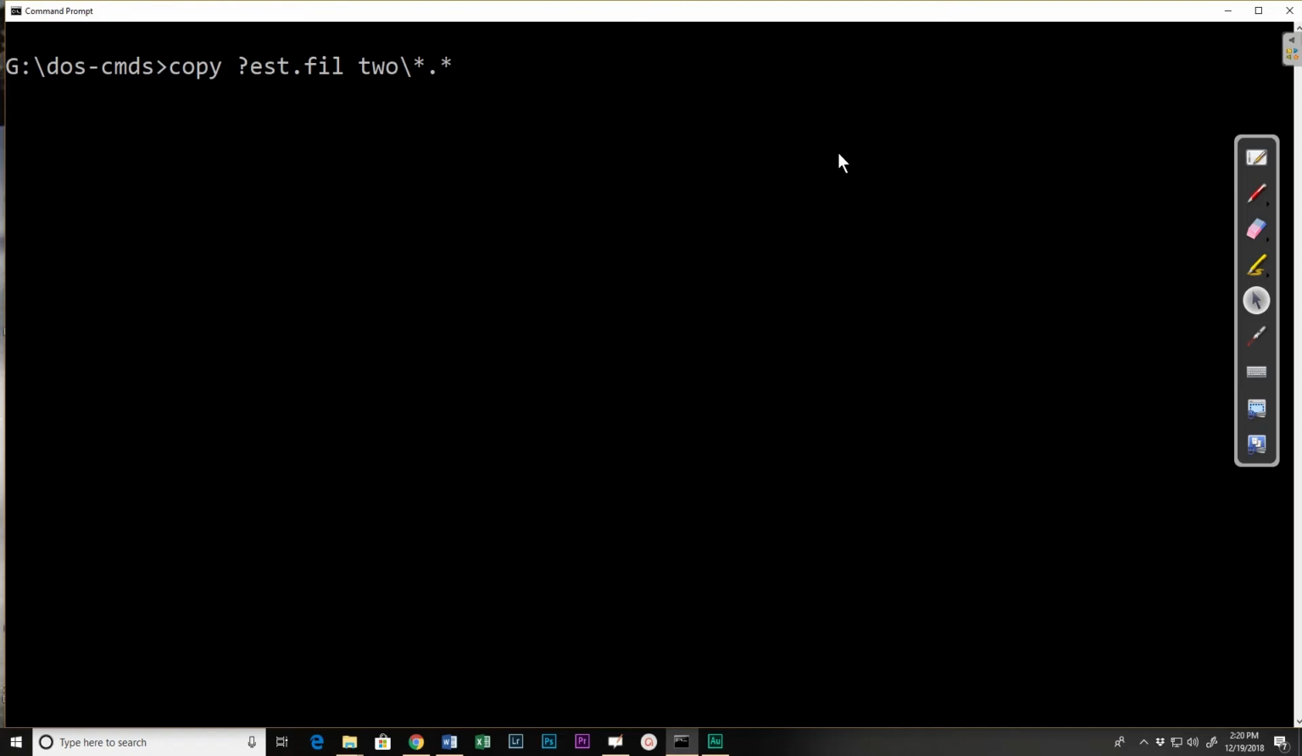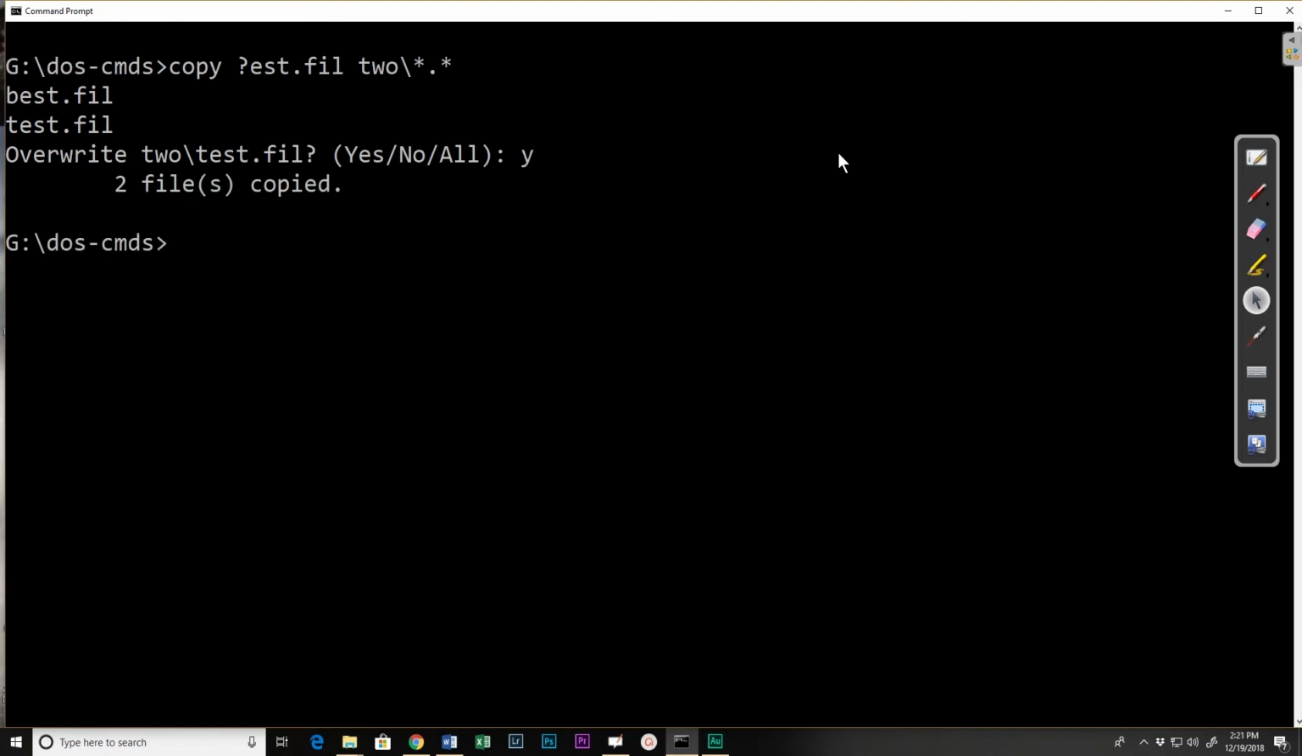So it's going to ask me in this case if I want to overwrite test file. Test file was already in that folder, so I'm going to go ahead and say yes, and it copied it over. If I had said no, it still would have copied best, but not test.